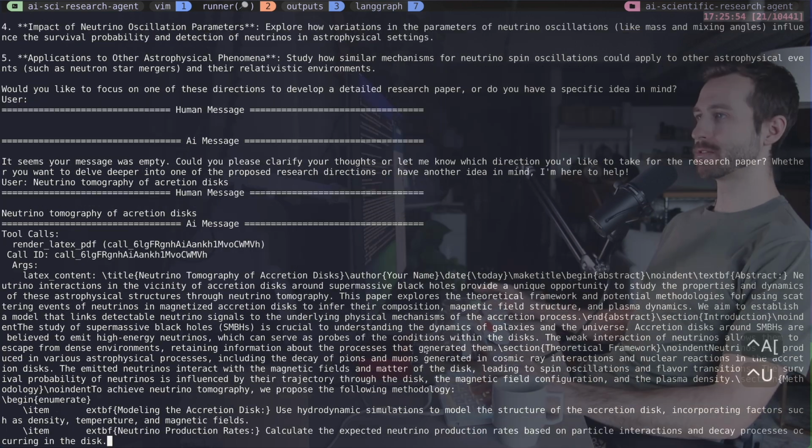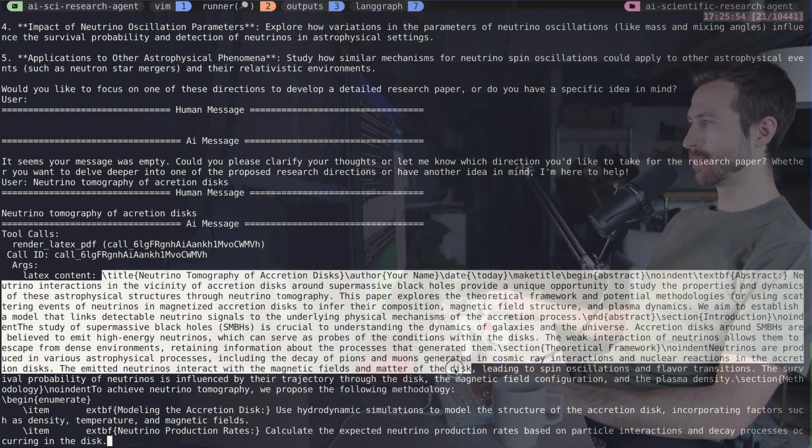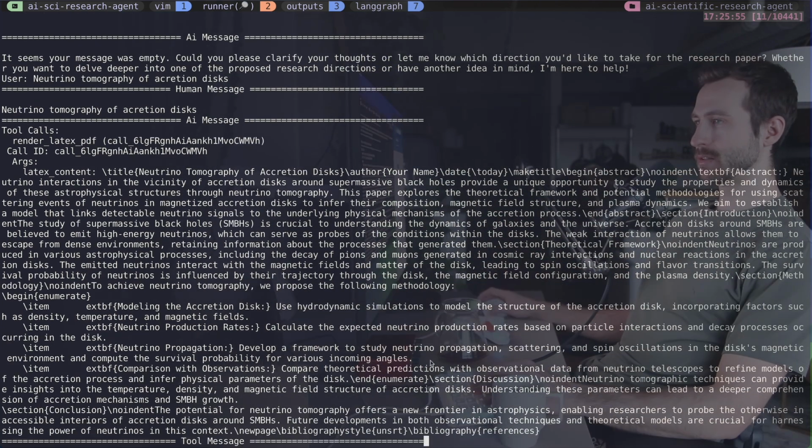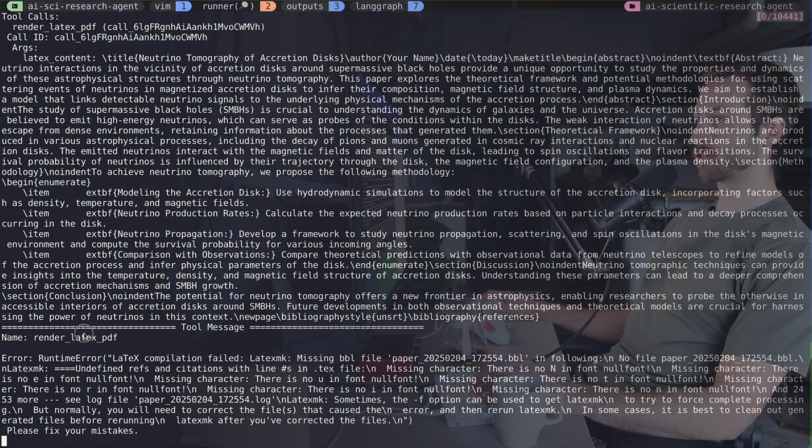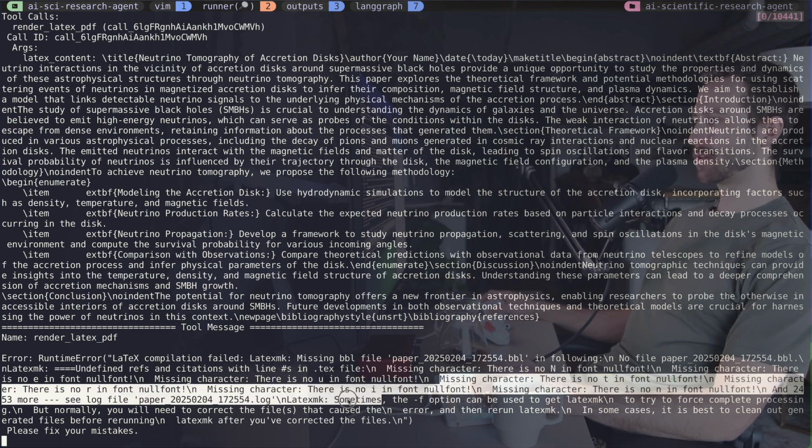Uh-oh. Good news, bad news. It has written me some LaTeX content, which I can tell is a decent LaTeX format. And it's called the tool. It's actively trying to render this. But there's a missing character. Something's going wrong, basically.